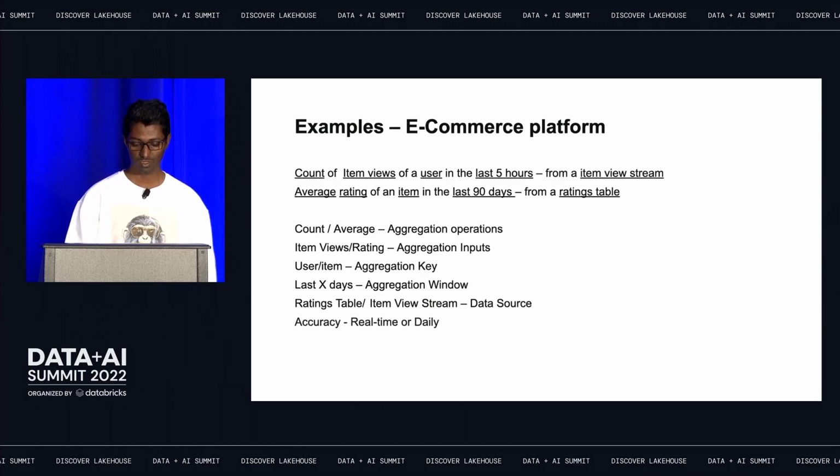And then there is something implicit here. In this example, we are assuming that it's all real time. But in Chronon, you can choose between daily or real-time accuracy, because sometimes you don't have the streams that are necessary in Kafka. So you can choose between daily or real-time.